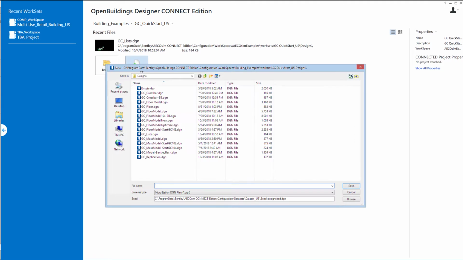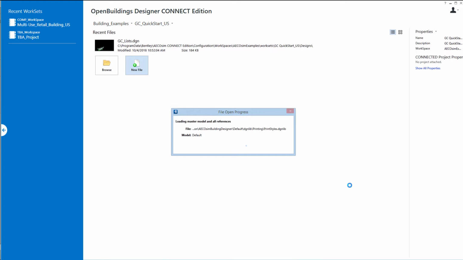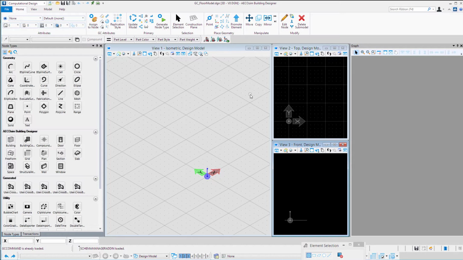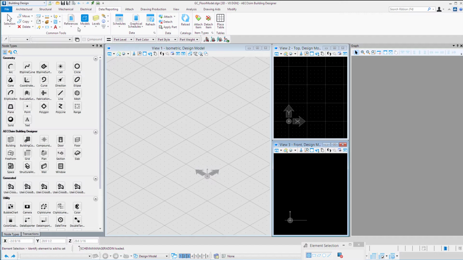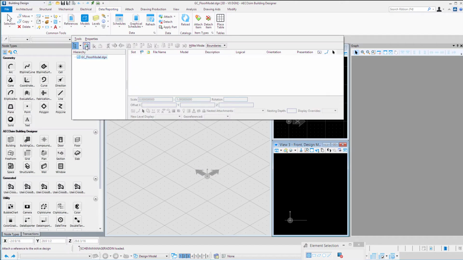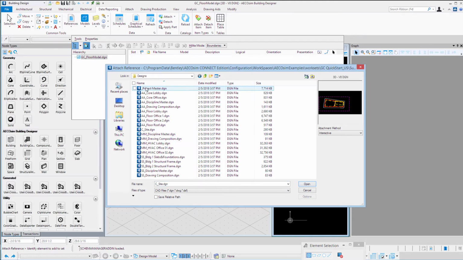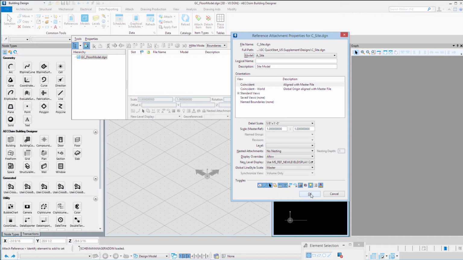So let's start by creating a new file, and I'm going to call this file GC floor model. Now, the first thing I'm going to do is switch this over to the building design workflow and attach a reference file. So in the supplement folder on this project, under designs, you should find a csite.dgn. We're going to attach that and use that as the basic site boundary.